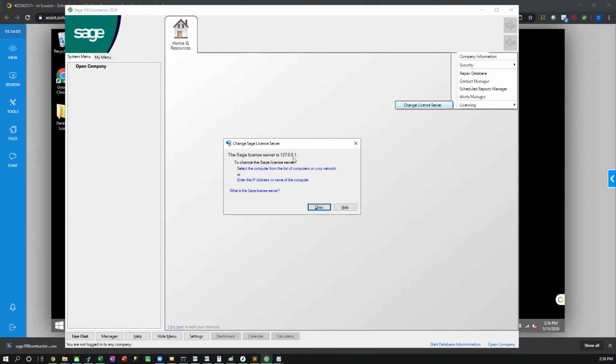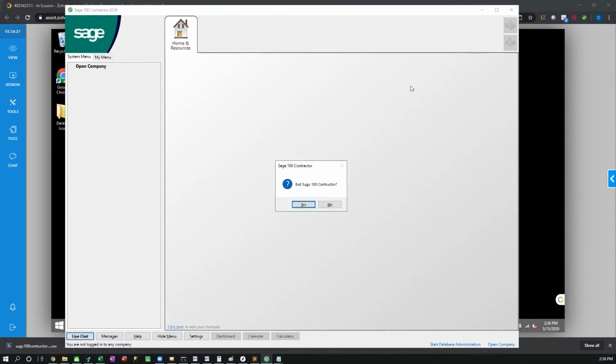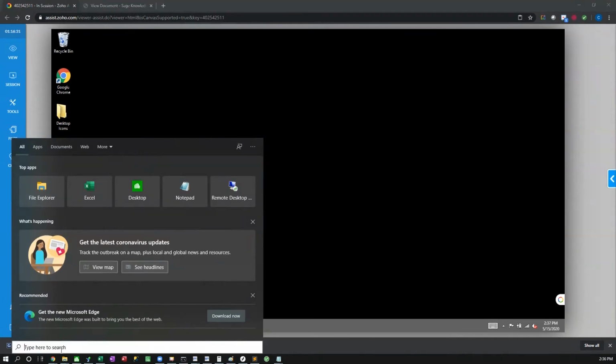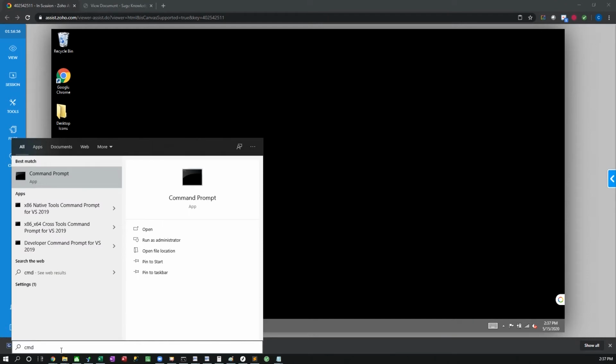And if you see localhost or you see 127.0.0.1, that means you're actually looking at the computer that's acting as the Sage server, and you're going to have to get that name of the computer or that IP address some other way. So in this case, we are going to have to go ahead and open up a different application to find that information. So we'll go ahead and close down Sage 100 Contractor, and we're going to open up the command prompt. We'll do that by clicking on the Start menu and typing CMD.